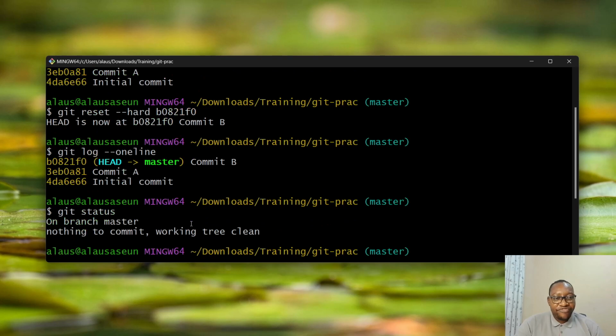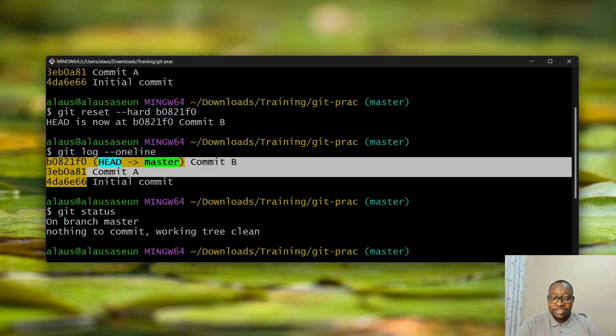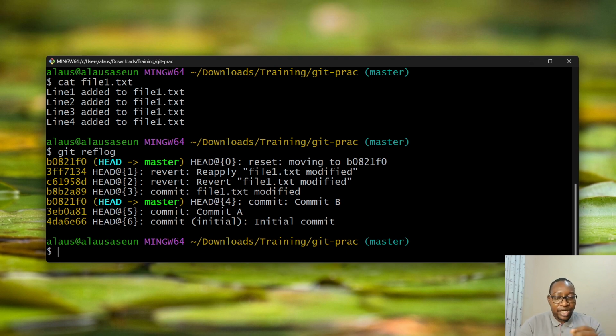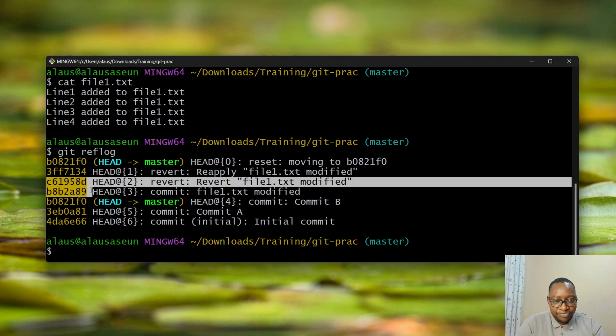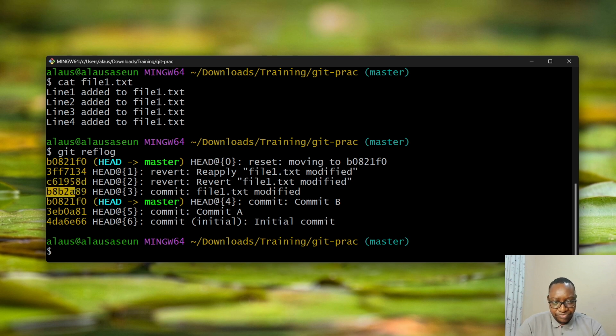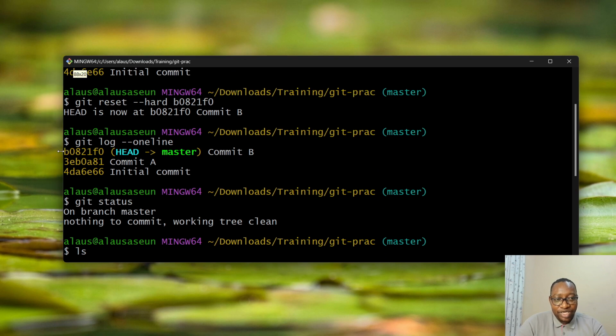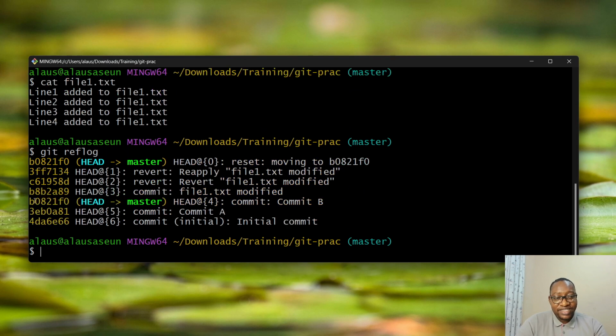But actually, the fact that you are not seeing all those previous commit IDs does not mean it's gone, right? You can actually use another Git command called git reflog, okay, to just see all the other IDs. So this is where we are at the moment, but then these are some of the other commit IDs. This is the commit ID for when we edited our file1.txt, right? But the funny thing is, even though this is what we're seeing when we check our log now, do you know that we can actually revert back even to this point? Yes, we can actually do that, right?